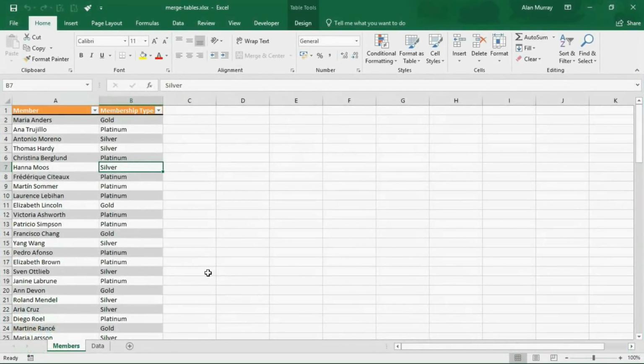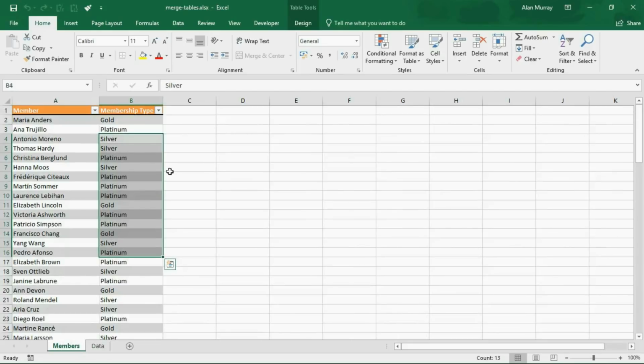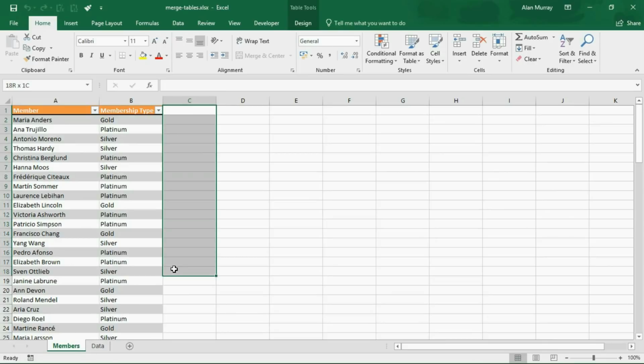So in this first example, we have a classic VLOOKUP. I have a list of members and a membership type, and I've got another table, another sheet, which has got different types of memberships and their price. And I would like to bring the price into this table. And you would typically use a VLOOKUP to do that. We're going to use a merge query.